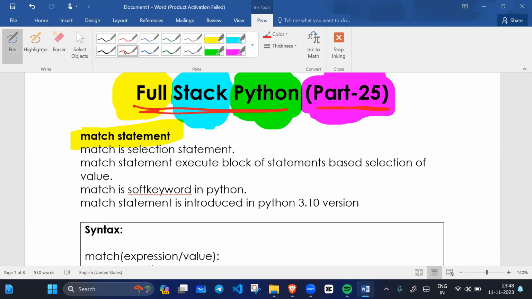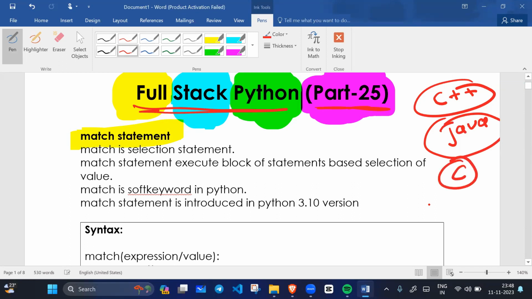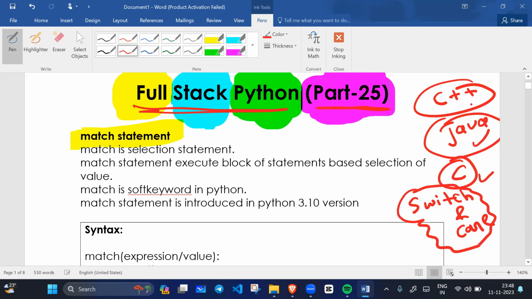If you learn C++ or Java, or as you see in C language, we have switch case: switch and multiple cases. The switch case in C, Java or C++ works the same way the match statement does. The match statement is not such a new thing. It works as a switch case. You can consider the match statement as the switch case in Python.